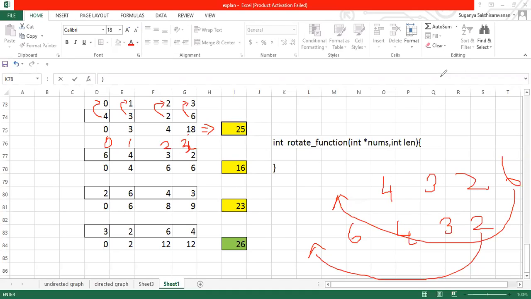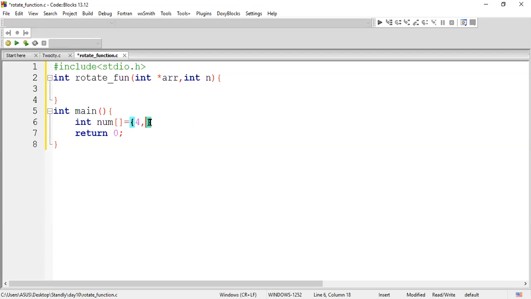At the end, we are supposed to give only the maximum value that we found using the combinations. So we can have a number array like 4, 3, 2, 6, right? This is the number array which they mentioned here. As of now, let me keep the size directly, like 4.